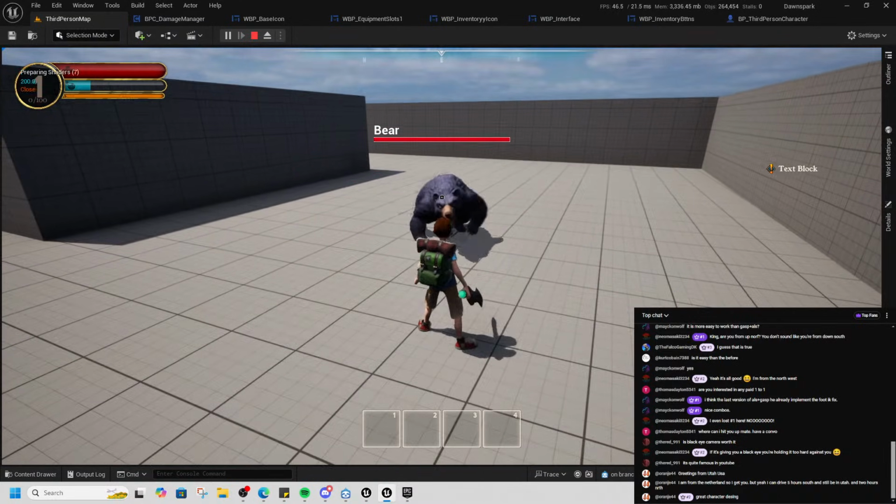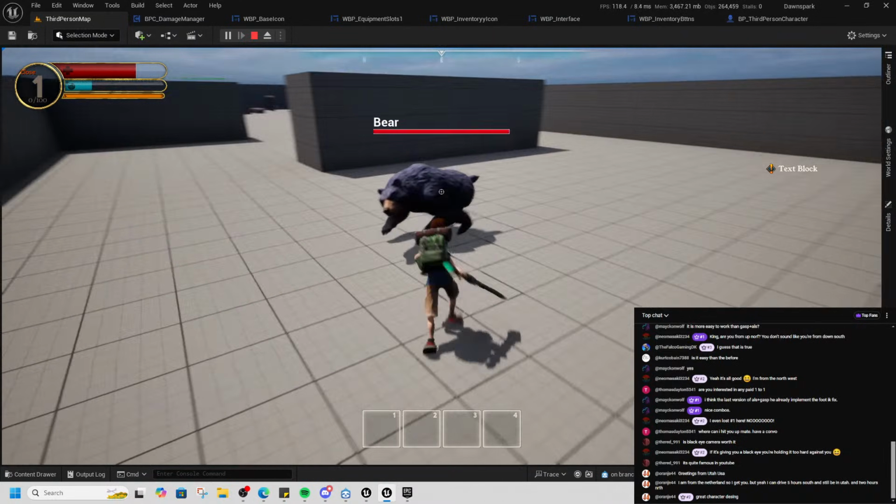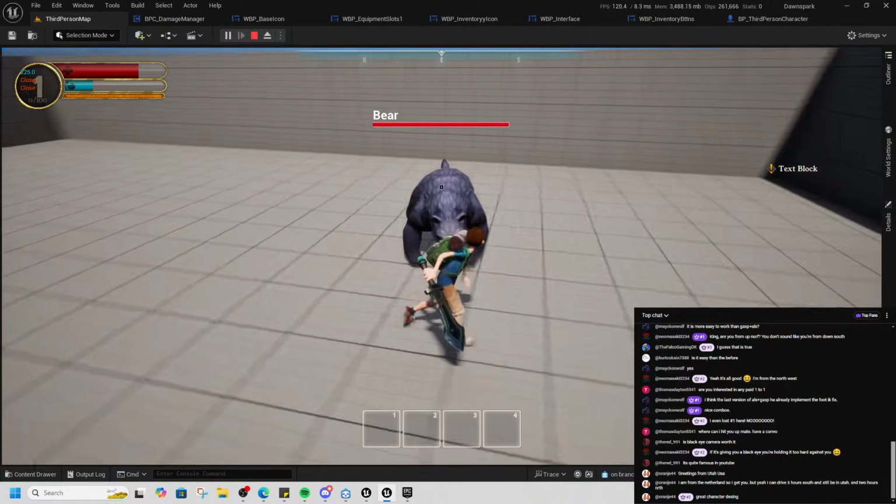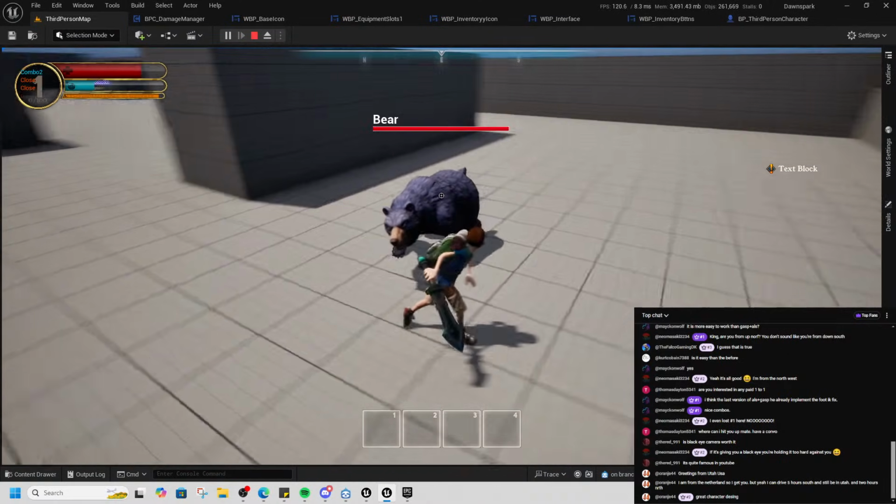Right, so I want to take the Niagara effects off the sword, because that sucks.